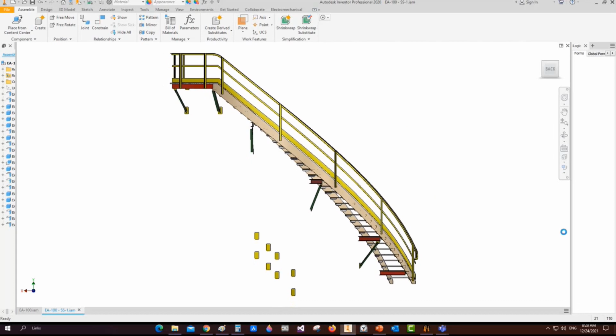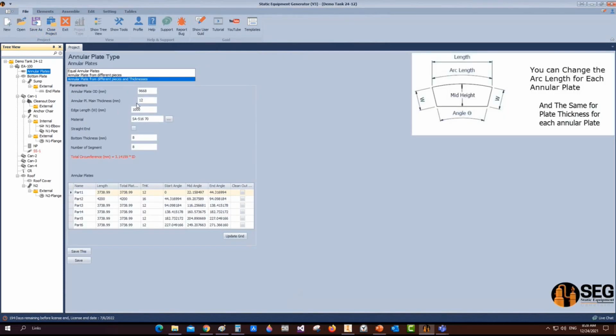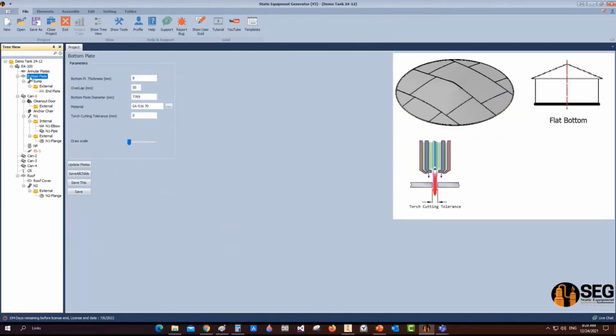Yes, sure. You can make a save as from this project. Here on SEG, you can make a save as from this project and deal with the new project by modifying the dimensions. For example, you will redefine the annular blade dimensions, redefine those values, and regenerate the model again.